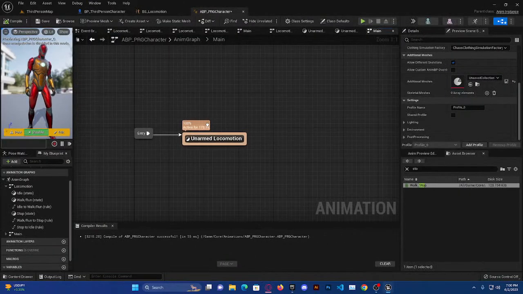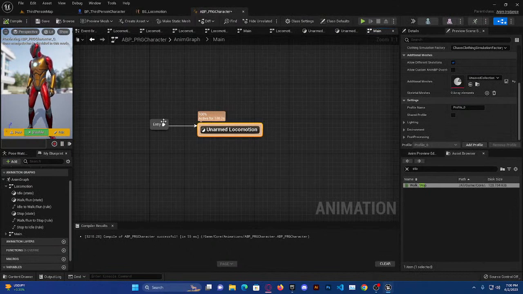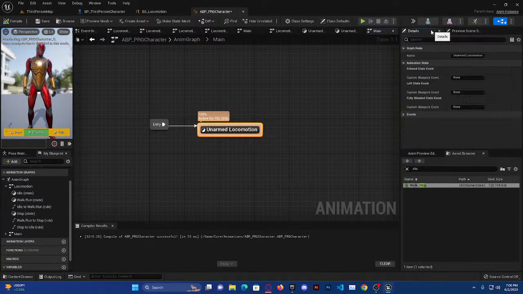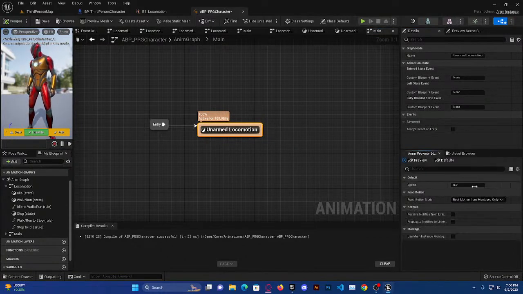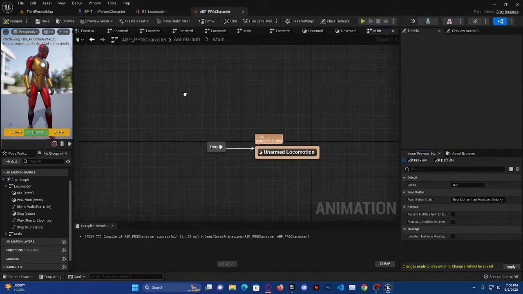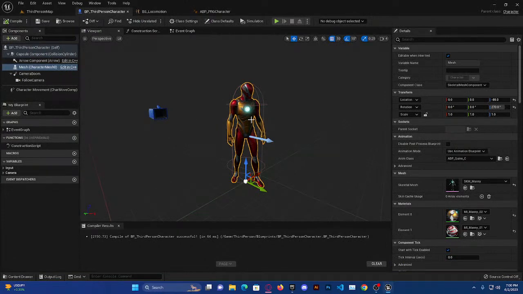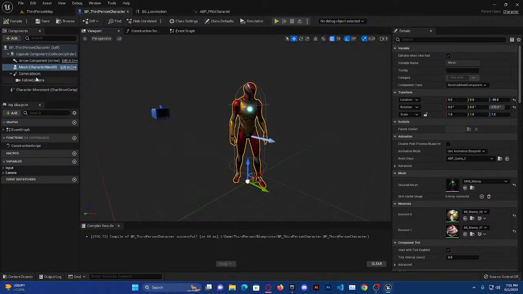Okay, everything seems alright, I think. Yeah, this one. Is the speed? Yeah. So everything seems alright. So let's add this one to our blueprint, character blueprint.